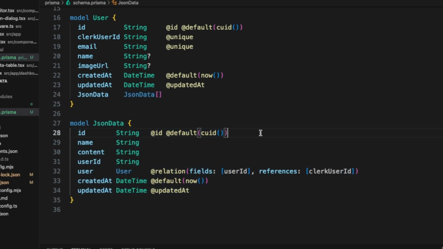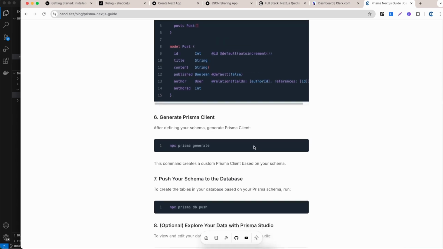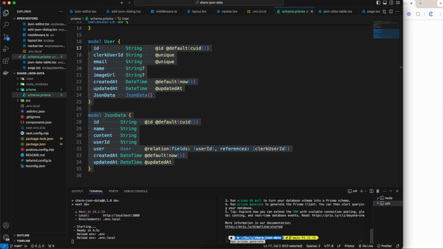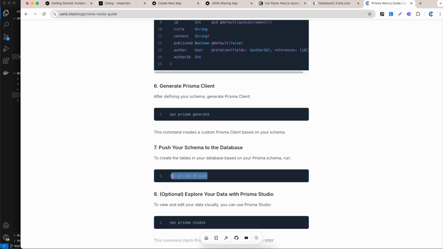Great. After we create the schema, what we're going to do next is we need to basically generate that. So you can say npx prisma generate. Let's do that in here. After that, let's do npx prisma db push.